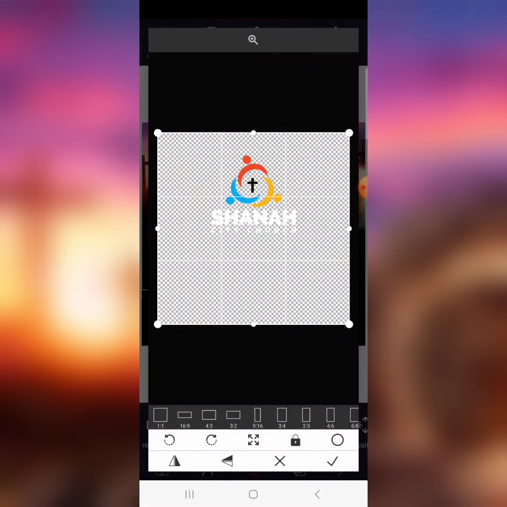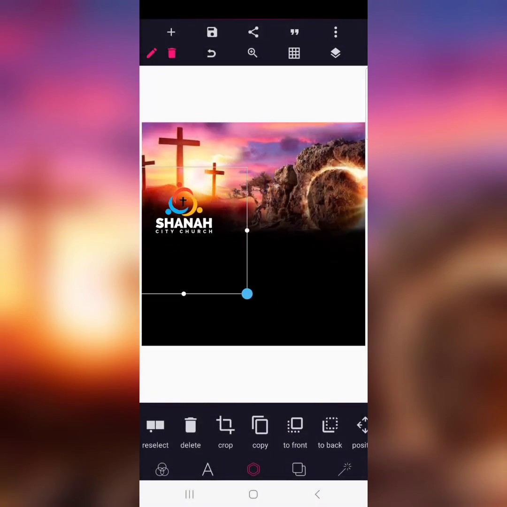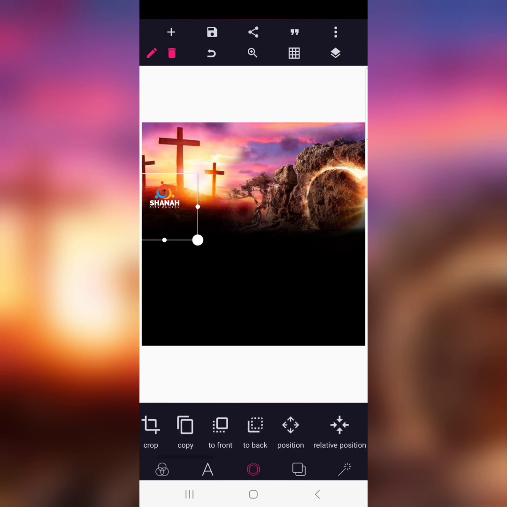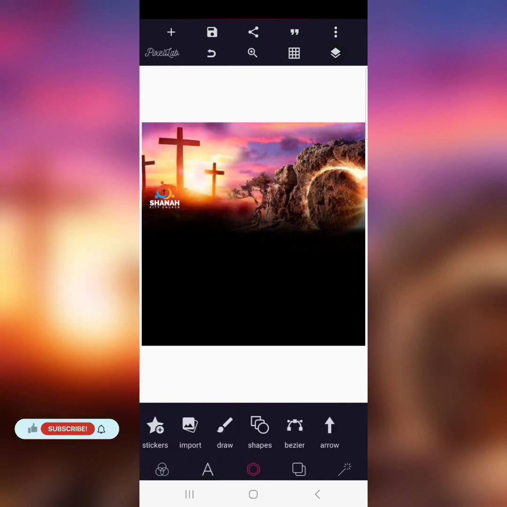So I have the logo of the church here with me. It's Shana City Church. I'm going to reduce it considerably. Then I position it to the top left corner of my design. As well, I'm going to go to layer and lock it up. So this Easter Sunday service is happening live at Shana City Church.